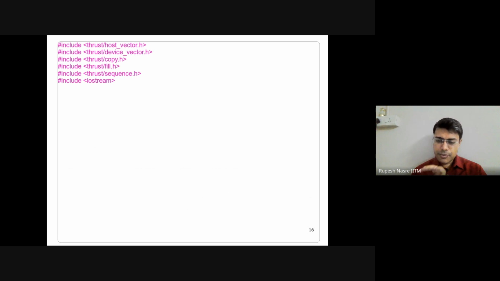So host vector is something which is supported by thrust. Our std vector is supported inside the std namespace, right? So as a part of the STL. These two are not equivalent or even compatible, right? So we should not use vector and host vector interchangeably. It's a specific host vector which is implemented in thrust.